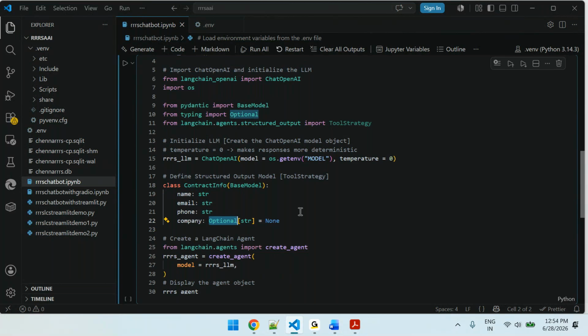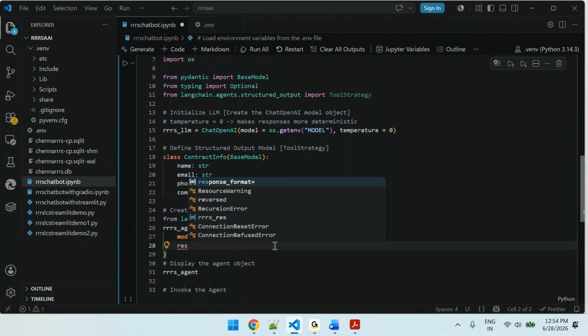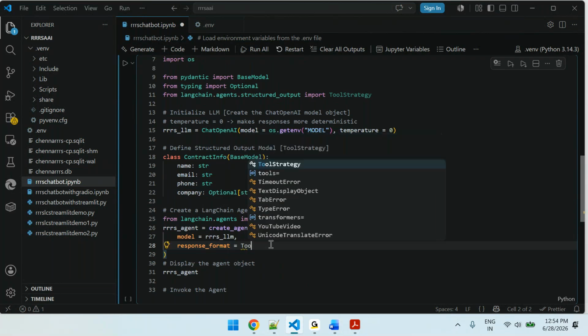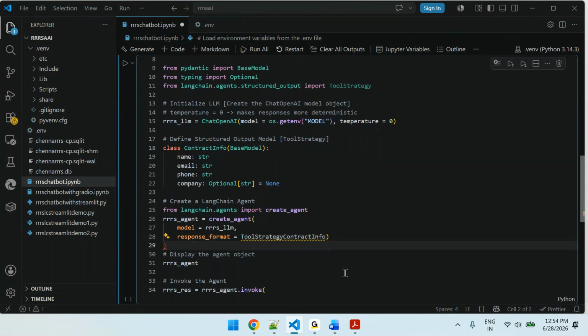Next, we are trying to create the agent, right? For that agent, you can pass the formatted structure. There is a response format while creating the agent. Then specify which format you want. So I want to have a tool strategy format. How that tool strategy format? Like a contact information. This is how you can pass it.